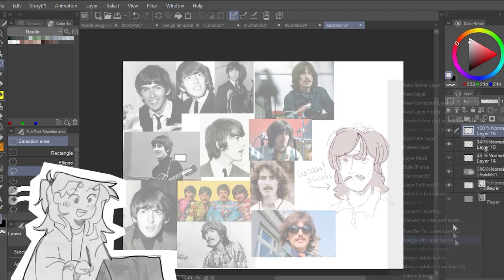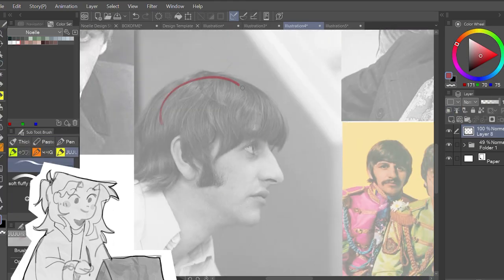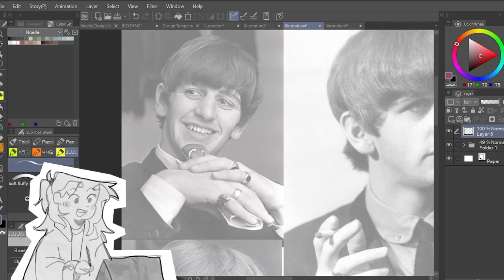So yeah, anyways, moving on to Ringo. For this one, I decided to go with the same method that I did the first time, and I did some tracing. And I don't know what it is about this time versus the first time, but my tracing in this one was much better.